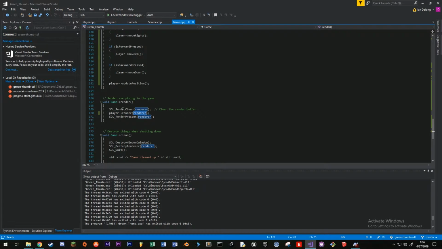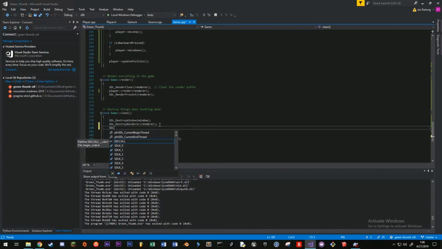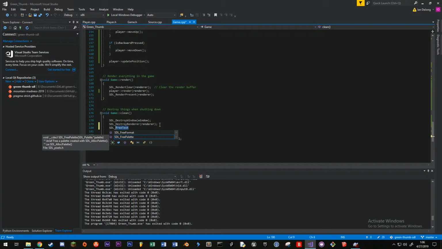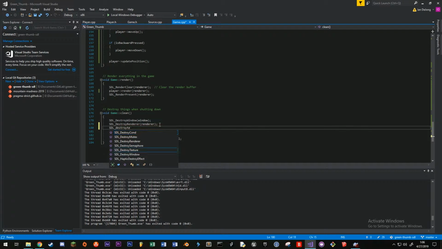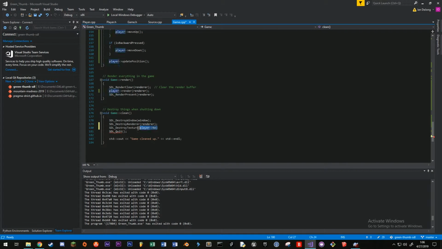I've got this render function on the player being used here. You just pass it the renderer, and it behaves just like the render clear function. Ooh, I should probably clean up the player texture. What do I do? I guess I do SDL free texture, destroy texture, and it's gonna be the player dot texture.